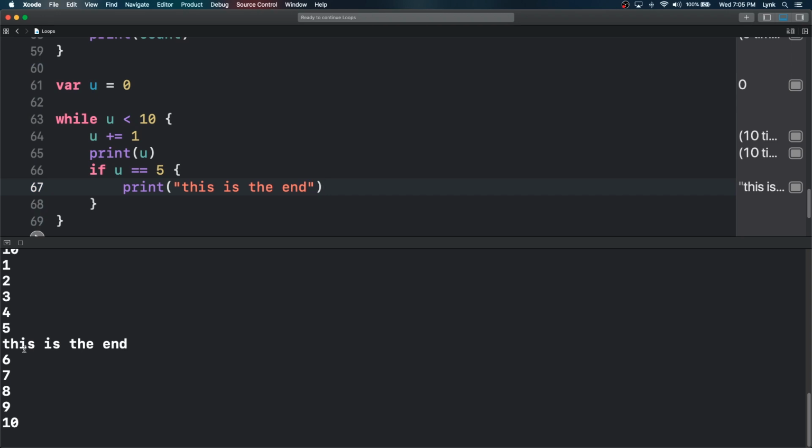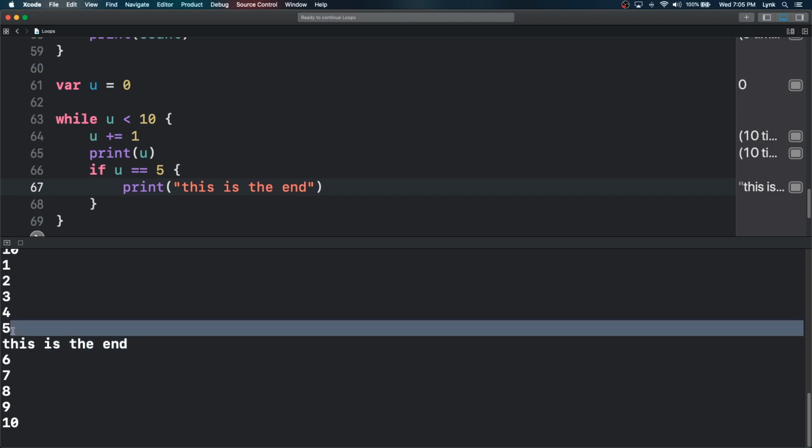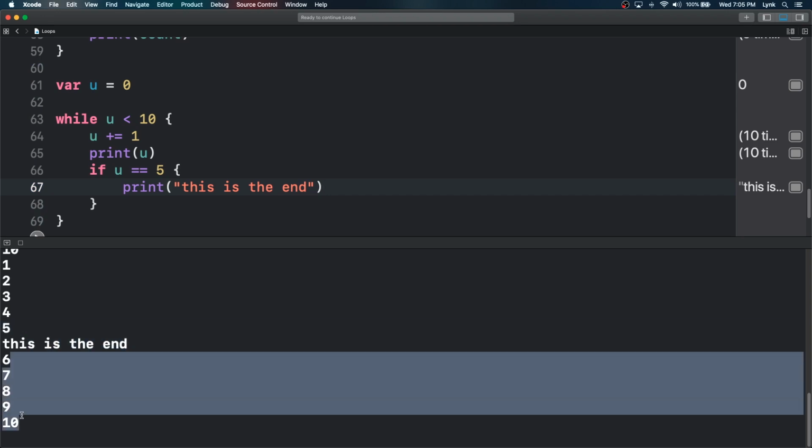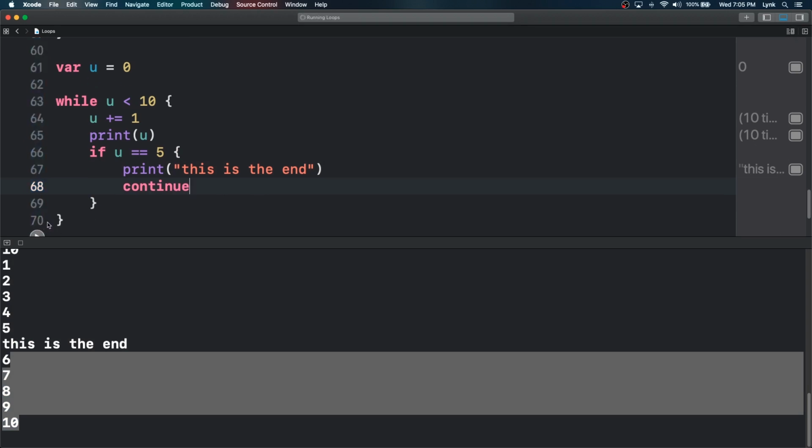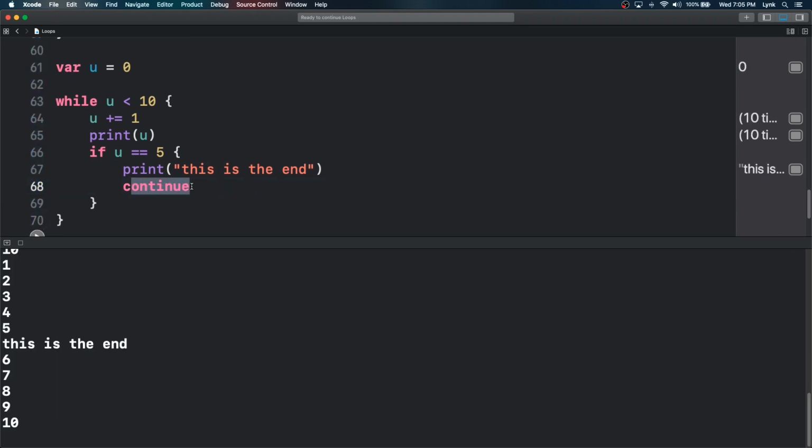And we see that we get "this is the end" after 5, but then 6, 7, 8, 9, and 10 continue. If we were to write continue inside, this would also have the same result, because when it hits the continue, it just goes ahead and goes on continuing with the loop.